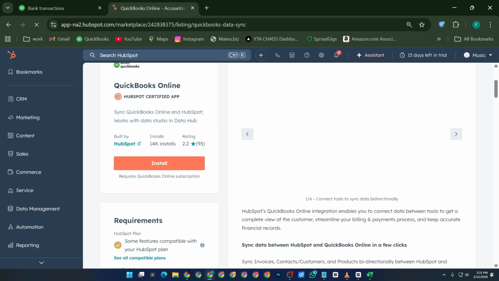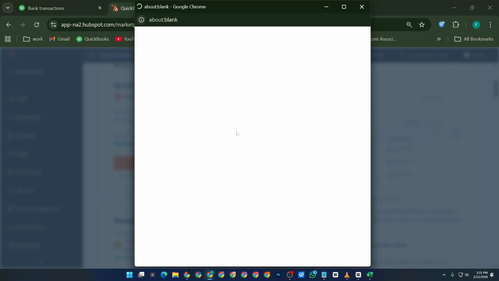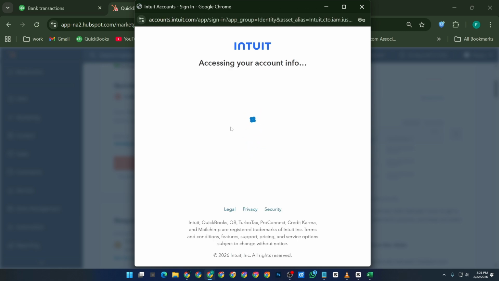The next step is connecting your QuickBooks account. You'll need to enter your QuickBooks Online credentials securely. Make sure to follow each prompt carefully and grant the necessary permissions. This allows HubSpot to access the relevant financial data safely.